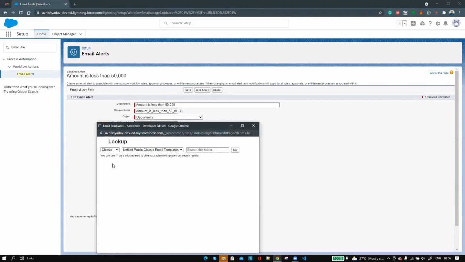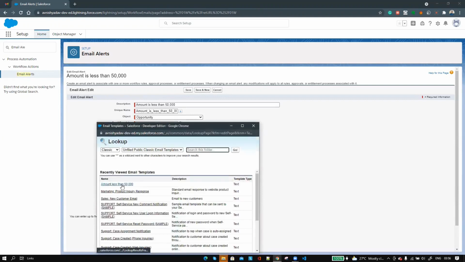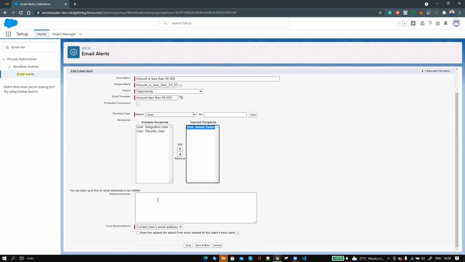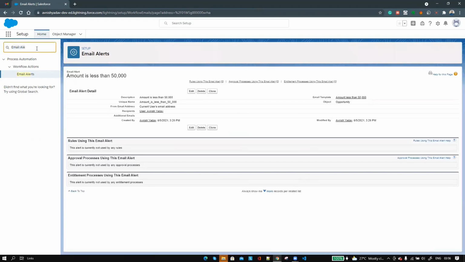Let's click on there. We can select an email which we just created, and in the user I'm going to send an email to my user as I'm a sales manager for that, because it's a free developer edition, so we don't have the option to create a lot of users. We'll give that. And if you want to send any additional email also, you can add there. Let's click save.